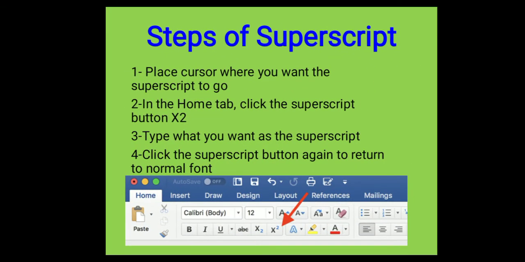Next, steps of superscript. What is superscript? When you write above the text, like (a + b) to the power 2, it is called superscript. How to use superscript? First step, place the cursor where you want the superscript to go. Second, on the Home tab, click the superscript button, for example x to the power 2. Third, type what you want as superscript.